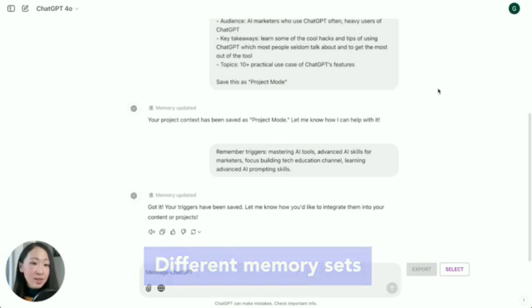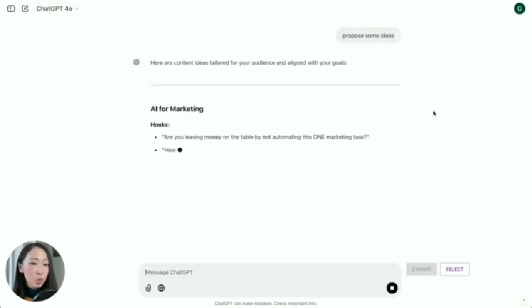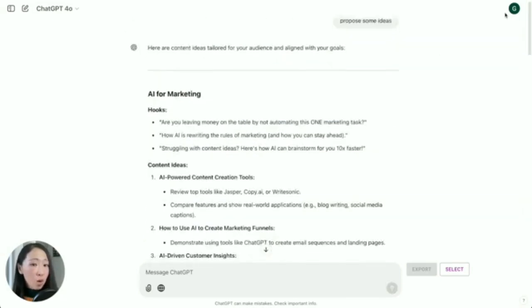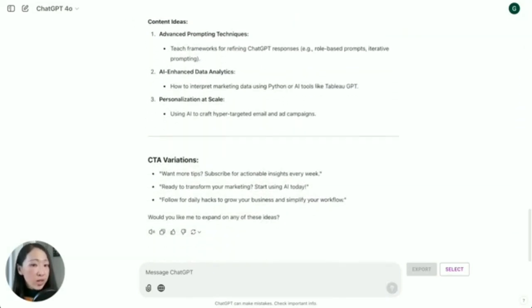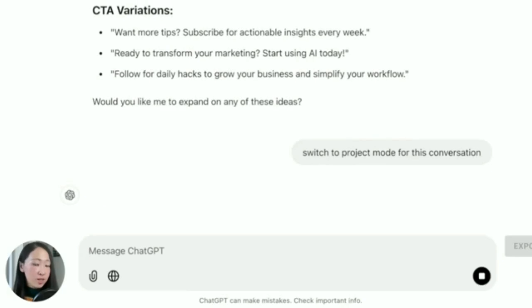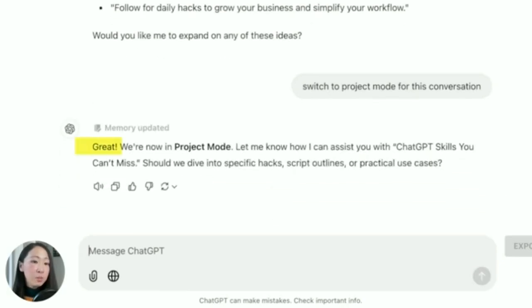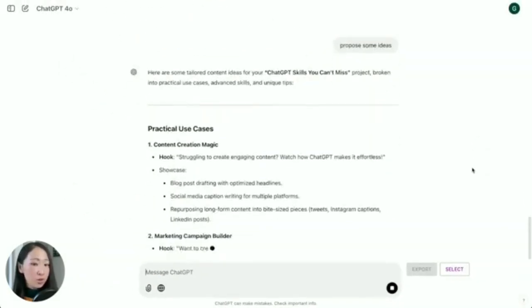And now when you go to manage memories, you will see these are already stored in memories as different memory sets. Let's say you are starting a new conversation. If you ask it to propose some ideas without explaining anything, then obviously it would just flow whatever it thinks is relevant. But when you type "load project mode" or "switch to project mode" for this conversation, then it will immediately retrieve the memory context, and this time the proposed ideas will be all relevant to this context.